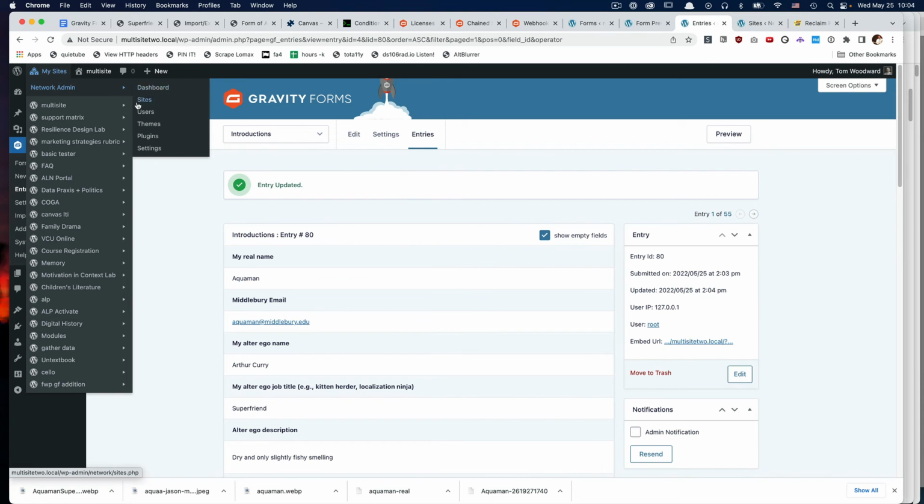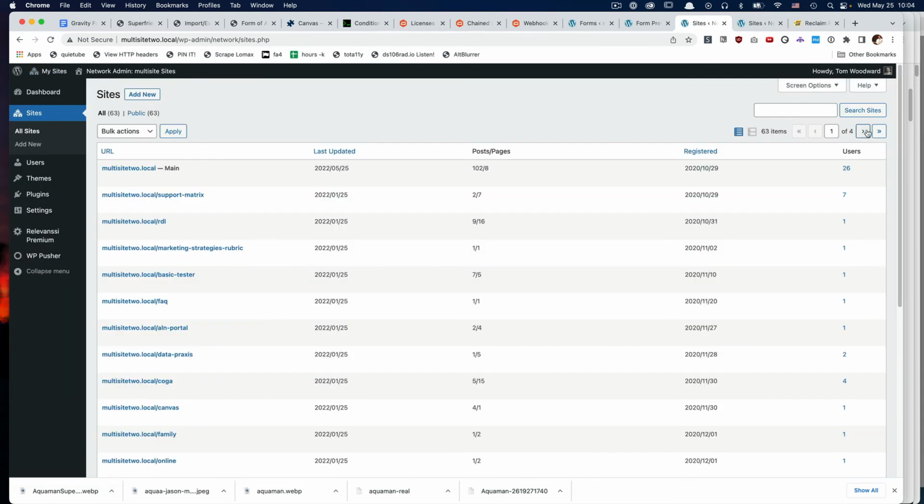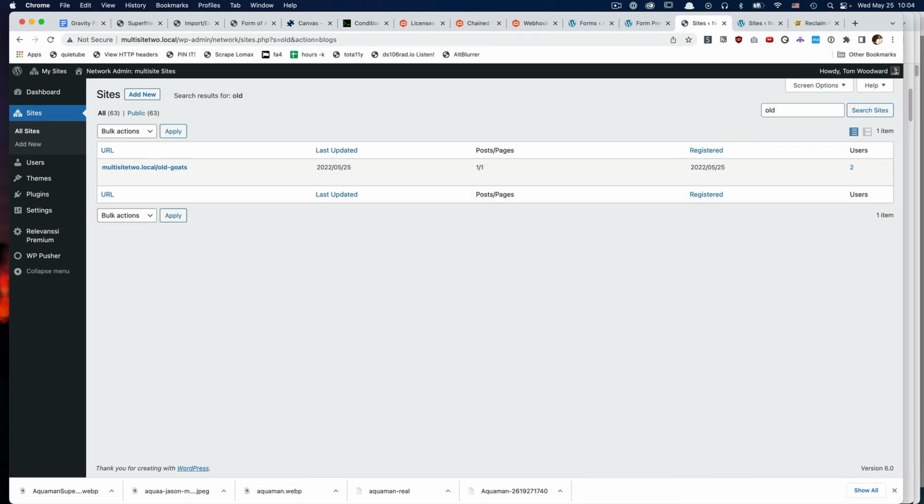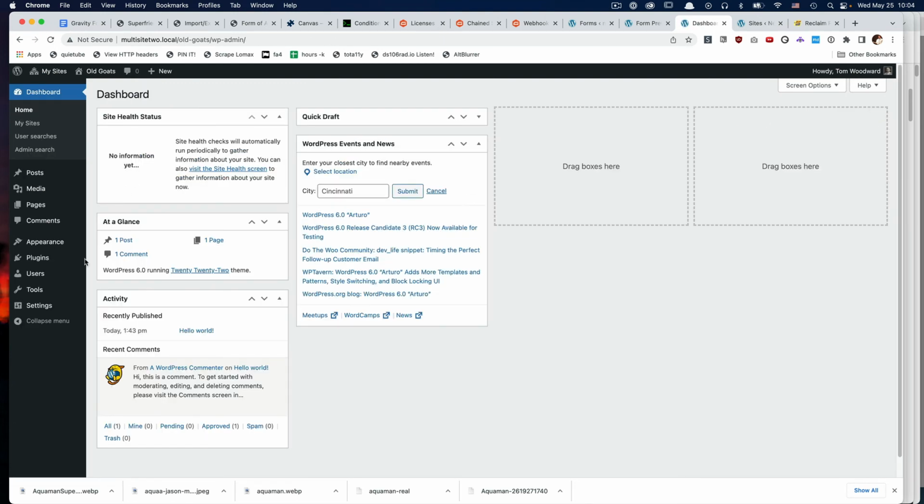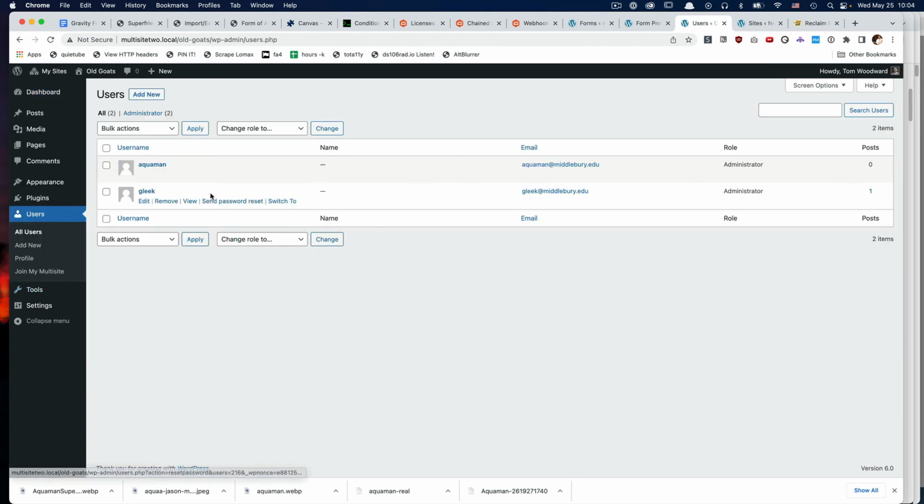I'm going to drop in here to sites, go search for old, and there's old goats. Look at the dashboard. And there we go. Aquaman has joined Gleek in this particular site. And if old goats hadn't existed, it would have created the site named that. So it's kind of crazy and complex, but perhaps a good illustration of what's possible.